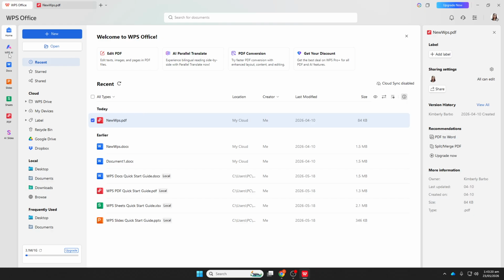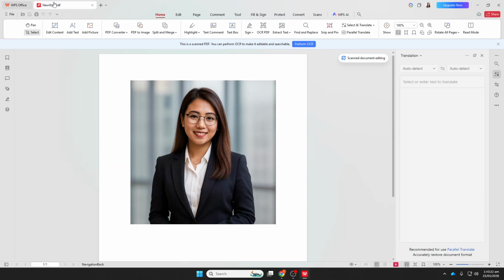Start by opening WPS Office on your device, then open the document, presentation, or file that already contains the image you want to edit. If the picture isn't in there yet, add it first, then continue. Next, click or tap the image to select it. You'll know it's selected when you see handles or a border around it. That tells WPS to show the image editing tools you need.